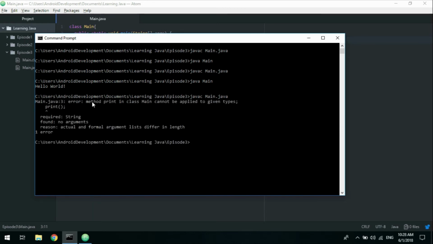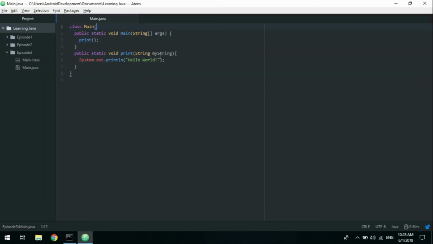And it says error method print in class main cannot be applied to given types print. Required string found no arguments. That's exactly what I was explaining. So we need to pass in a string here. And we'll just type hello.